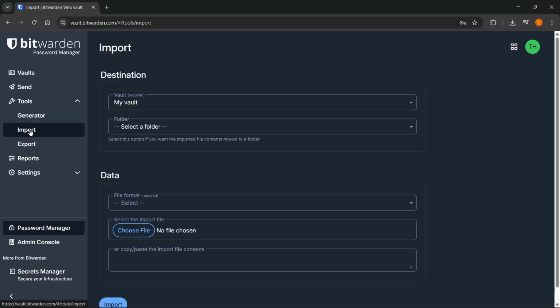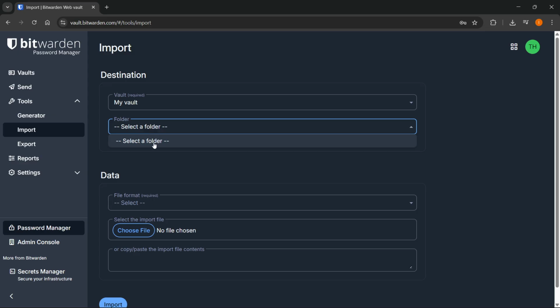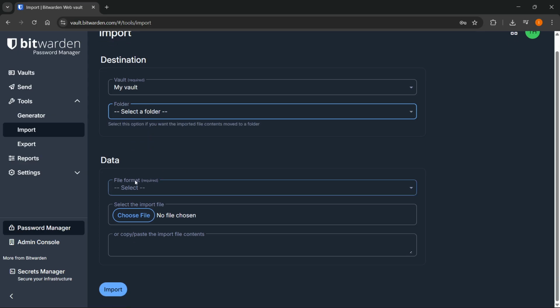Now, inside the Import section over here, you can then first select the vault. So here, I'm going to just put it at My Vault, and then you have to also select the folder. So if you have multiple, you'll be able to select your folder over here, and then here is where you can select your data you would like to import.